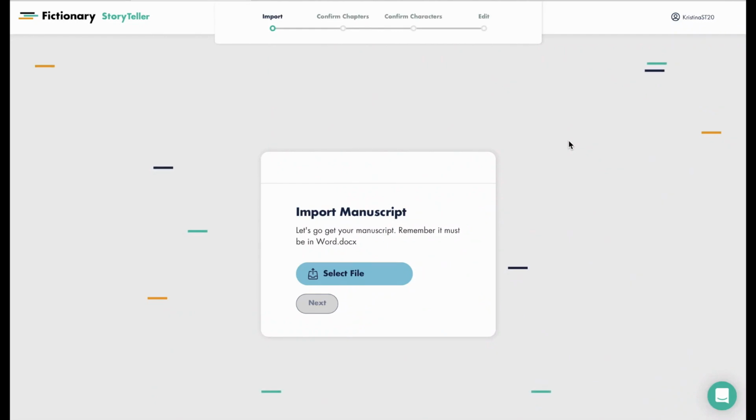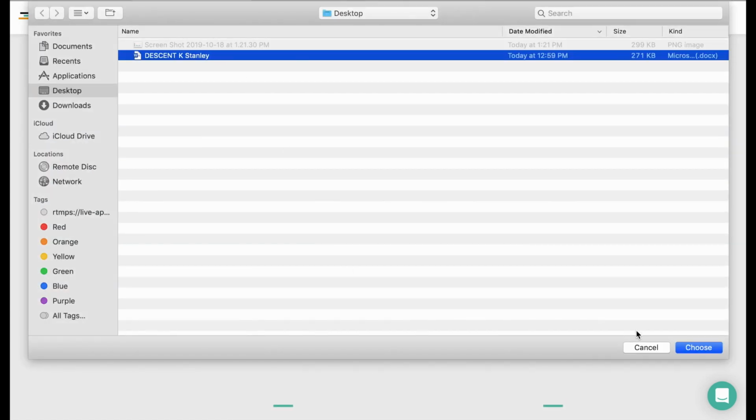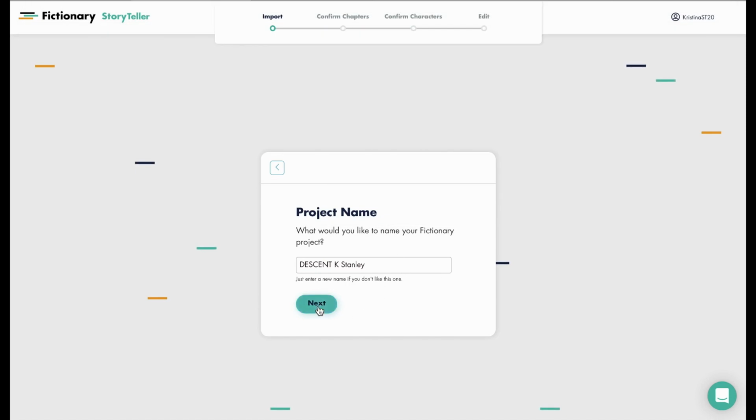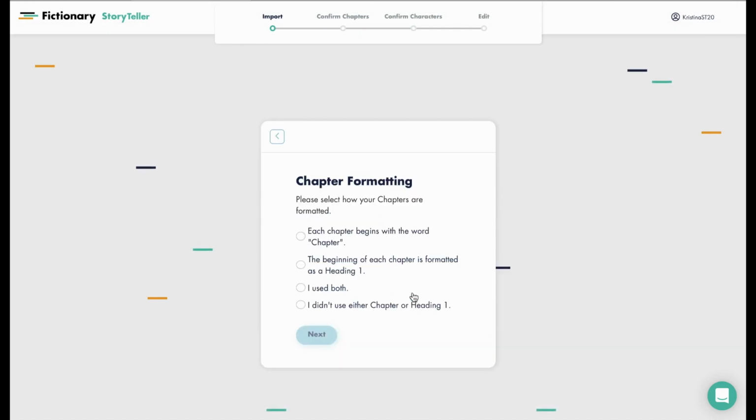StoryTeller empowers writers by guiding them through a story edit and providing a structure that ensures your hard work pays off. The first thing you do is import your manuscript. You can see a detailed view of importing your manuscript on our Import Manuscript video. We'll skip that stage and go right into the app.